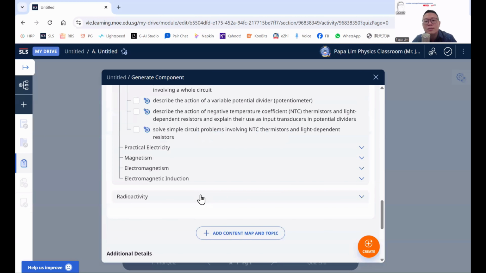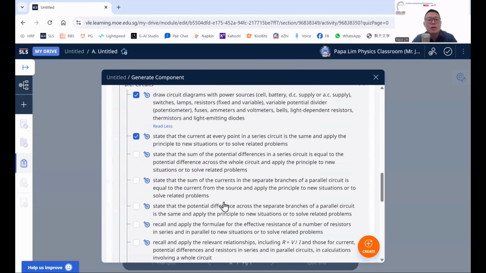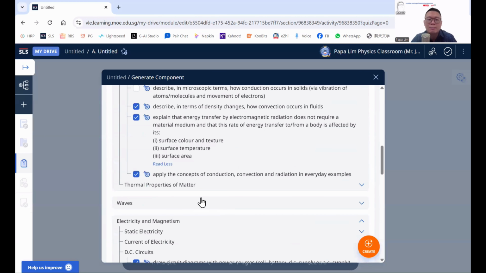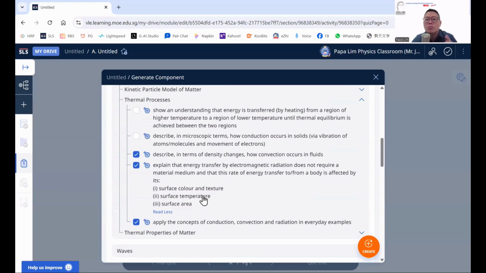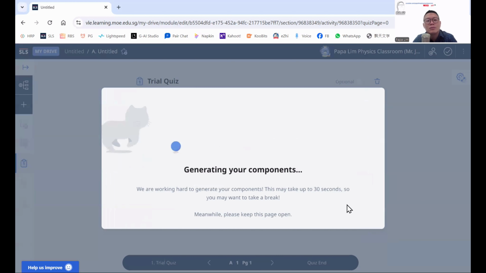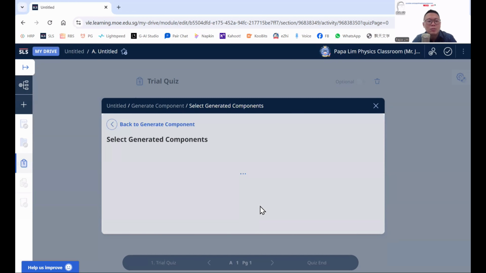Now, once you are done with this, you are basically 99% done with creating the quiz. What you're going to do is press the create button here. Once you press it, the platform will start to generate the questions according to your requirements. So here we go. You see the cat. Once you see the cat running, it means the SLS is working very hard. Let's take a look.